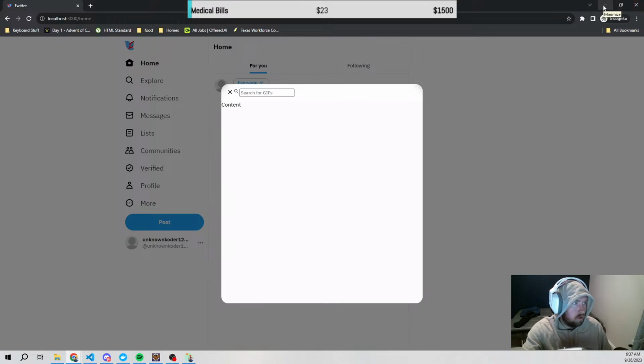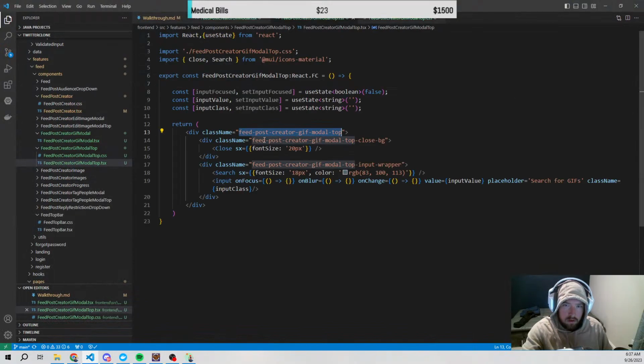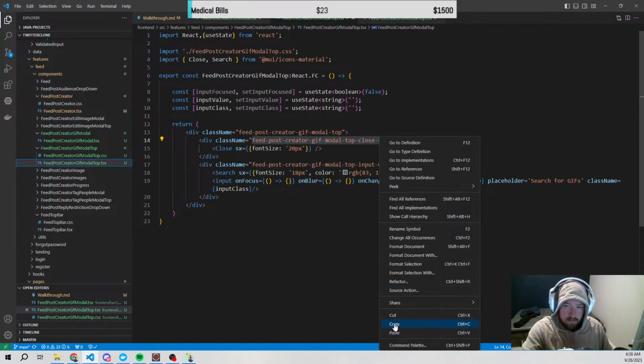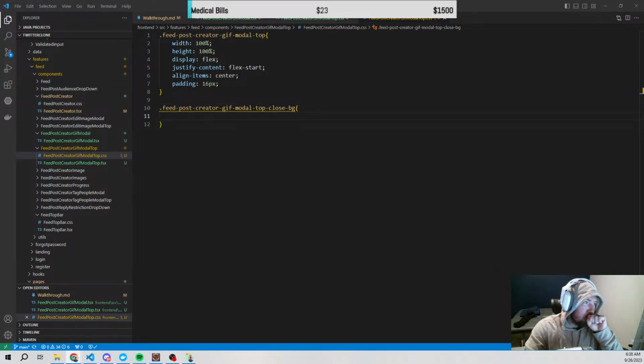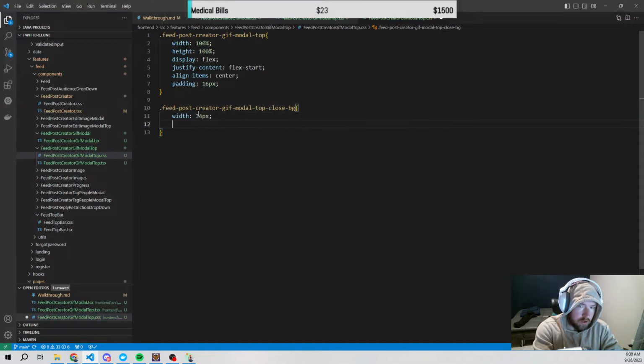Let's deal with the X. So the close BG. To get this done, this should be pretty simple. It's 34 by 34 and has a black background. So width 34px, height 34px, border radius 100%, and we also need flex and everything. So display flex, and we'll justify content in the center and align items in the center, and then we'll need this with hover.